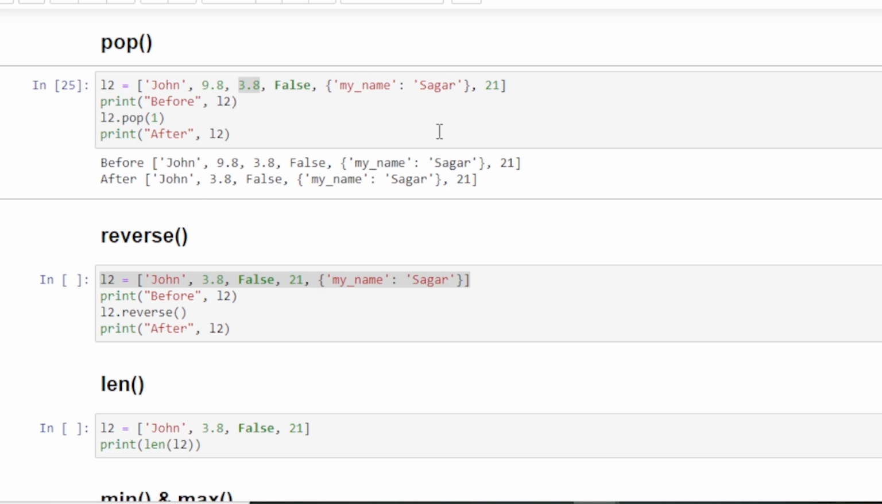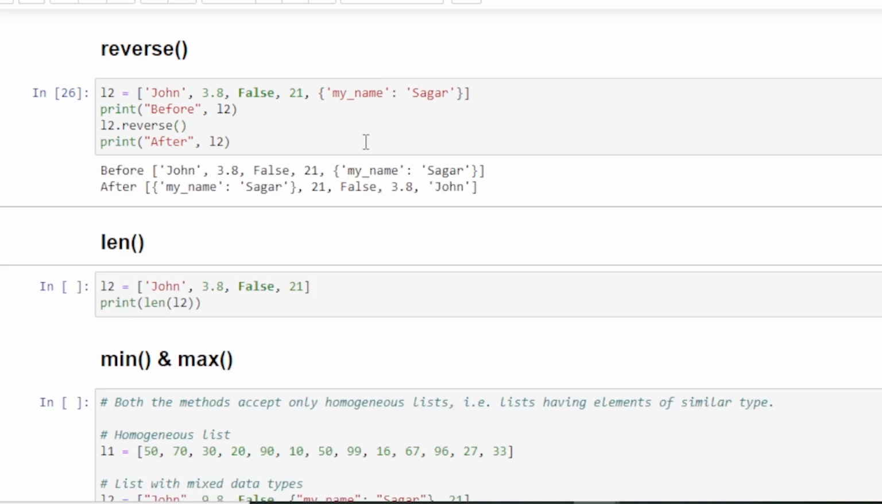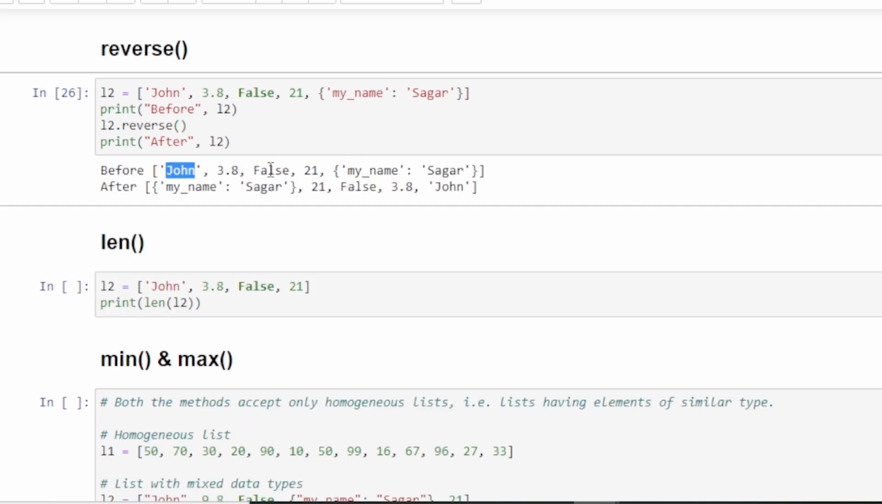Now we have reverse over here. As the name suggests, it will return us the reversed list. So before it was like John, 3.8, false, 21, but after reversing it, we have John, 3.8, false, 21 from right to left.